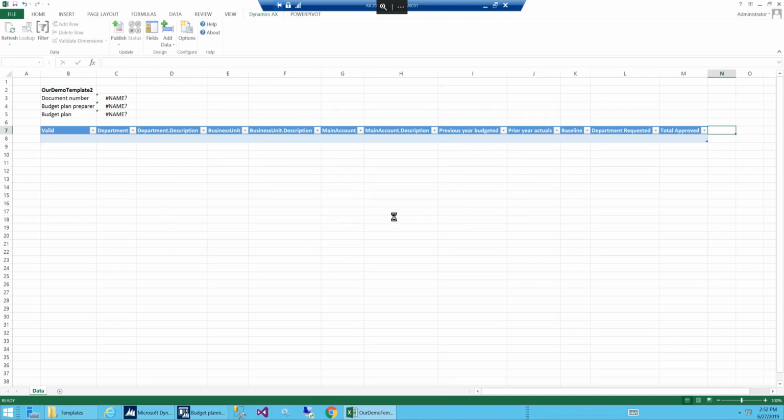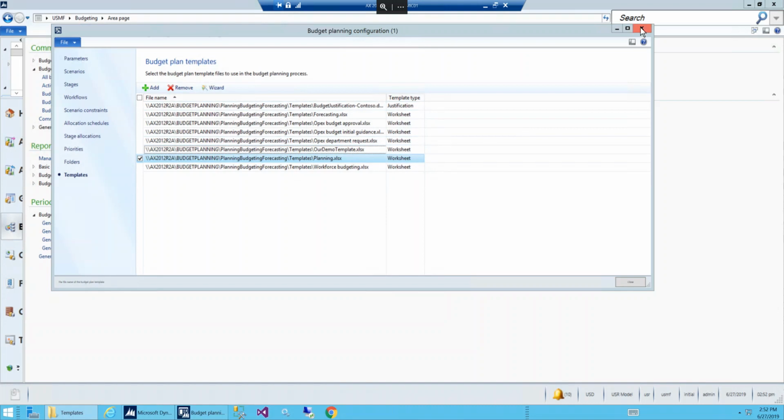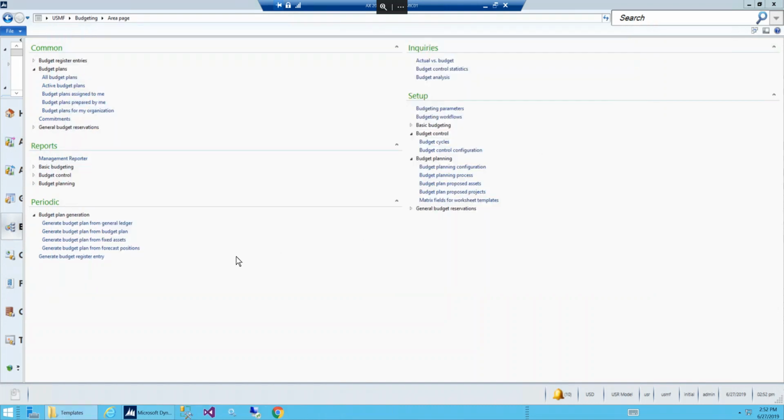And I don't need to save it, it's already out there. All right, so now we're done with that. We have gone through the configuration. And at this point, our next step is to create our budget plan process. So I'll get that out of the way. We've done our configuration. Now we actually have to define our process. And then once we get that done, we can start generating budget plans.